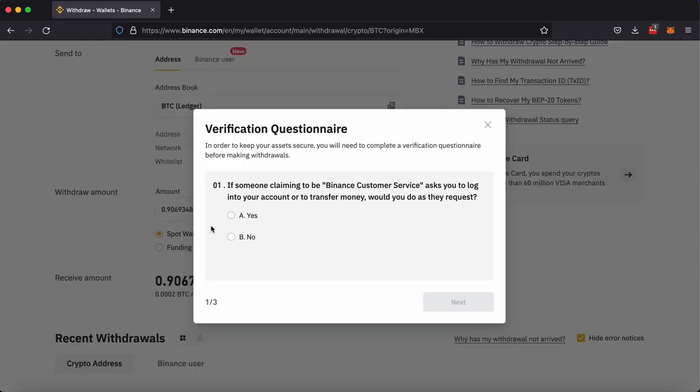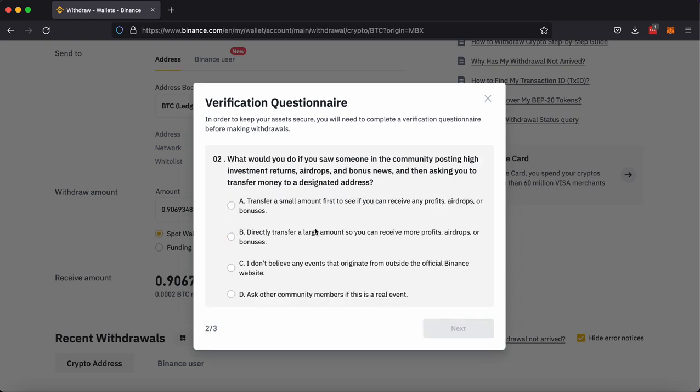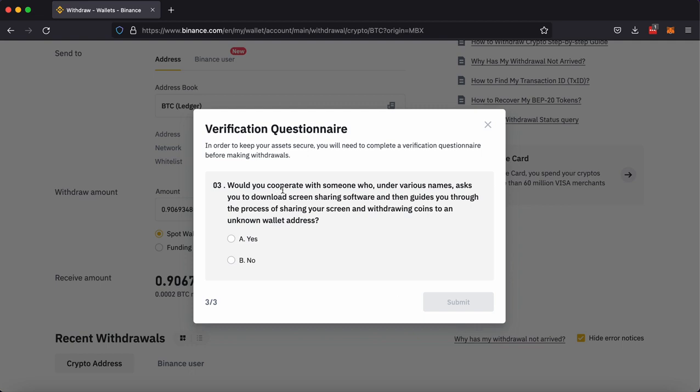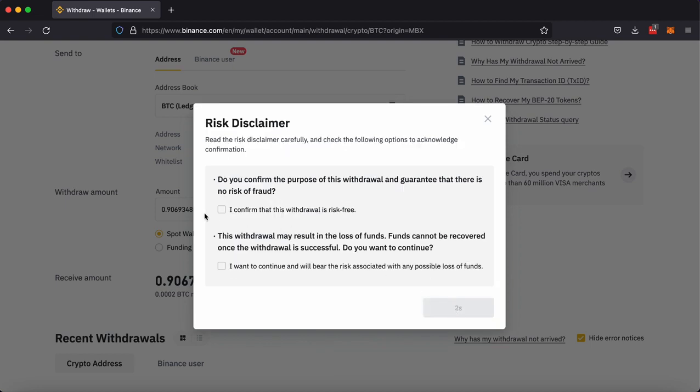Okay, so obviously it's going to ask us a few questions. Someone claiming to be a Binance customer asks you to log into the account. Would you do this as a request? No, of course not. What would you do if you saw someone in the community posting about investments? Well, you wouldn't want to go anywhere near that. So you say, I don't believe any rates originate from outside the official Binance website. Would you cooperate with someone who, under various names, asks you to download screen sharing software? Certainly not. You confirm.